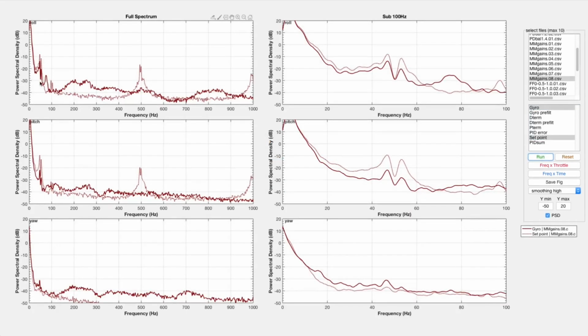And if you plot gyro against set point, you'll see something interesting about this relationship. In this case, the gyro is the solid curve and the set point is the dashed curve. And let's look at those low frequencies again. What you notice here is the set point has this interesting characteristic shape at 50 Hertz. I've seen this many times before, and this is essentially an artifact that comes as a result of using Crossfire 50 Hertz.